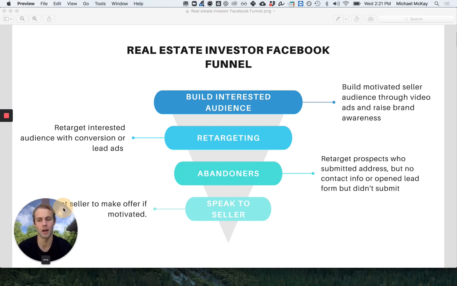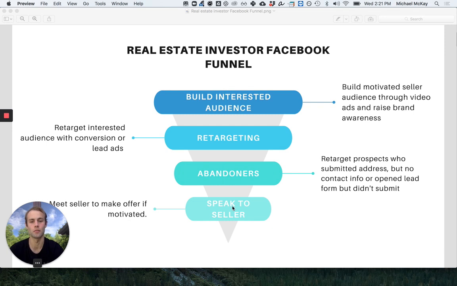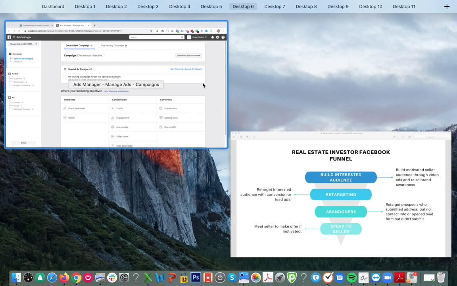And then obviously the bottom of the funnel here is if we've gotten someone to go through that entire process, we speak to the seller, see if they're qualified, and then schedule an in-person meeting with them. So I'm going to flip over to the funnel map that I've created.